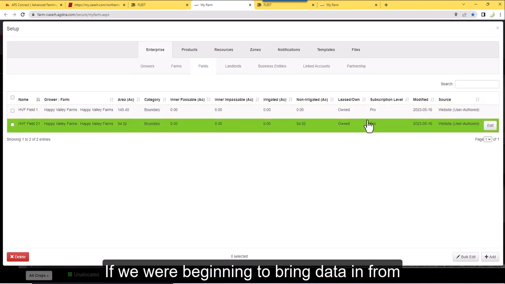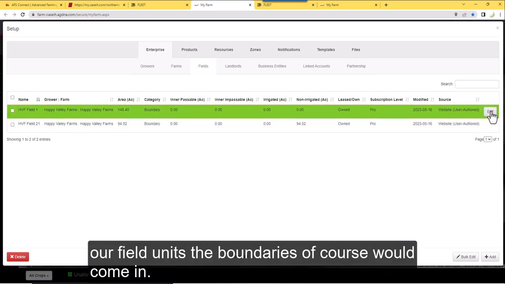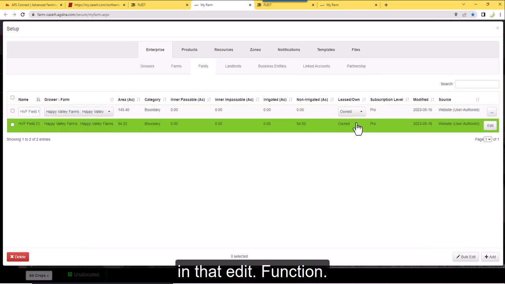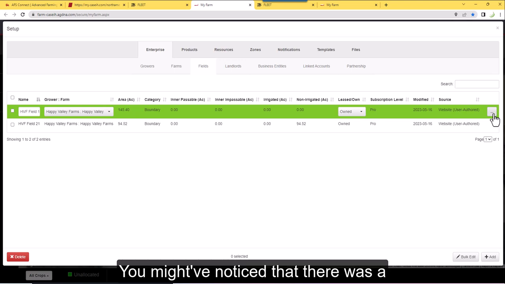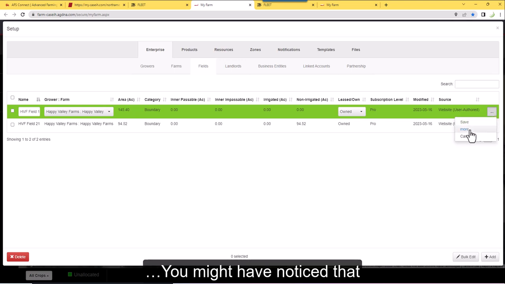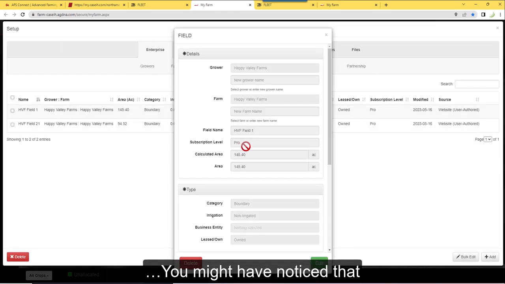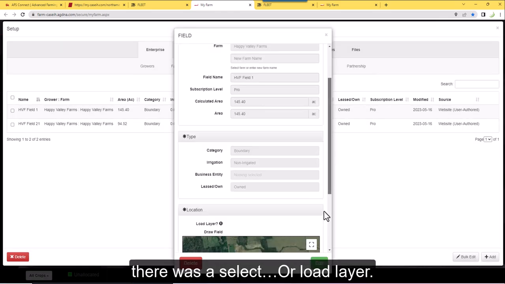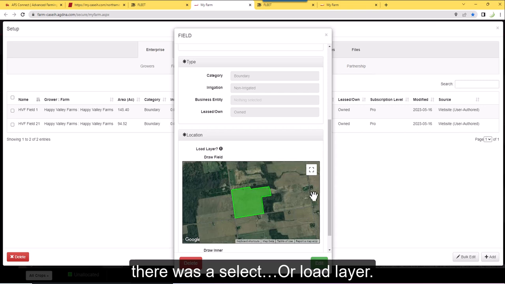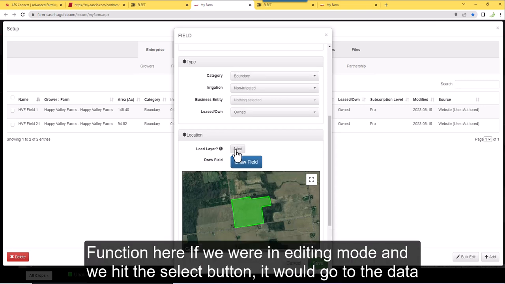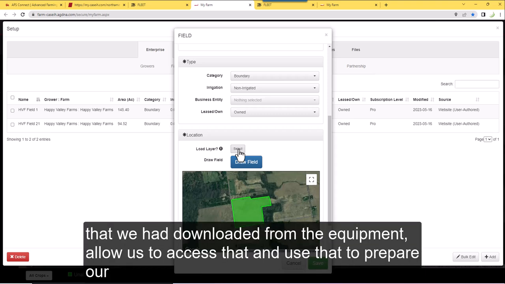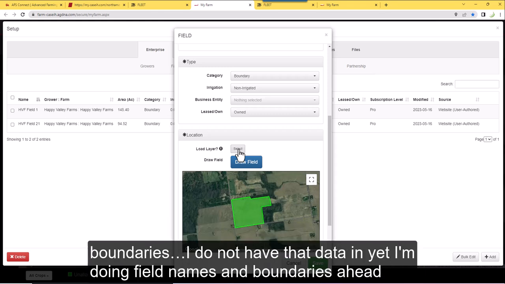If we were beginning to bring data in from our field units, the boundaries, of course, would come in. In that edit function, you might have noticed that there was a select or load layer function here. If we were in editing mode and we hit this select button, it would go to the data that we had downloaded from the equipment, allow us to access that and use that to prepare our boundaries.